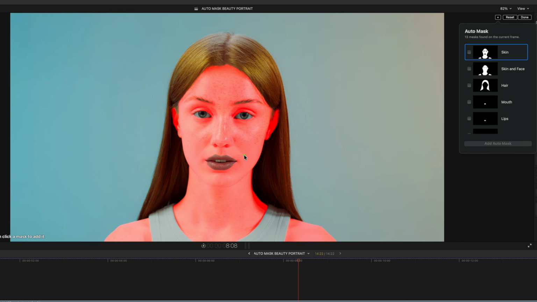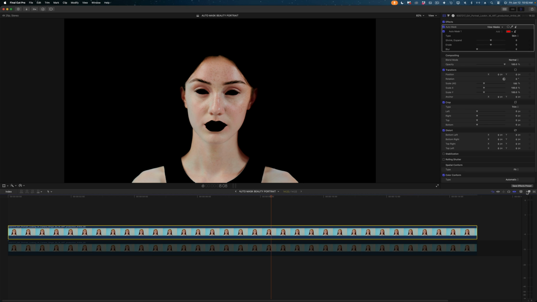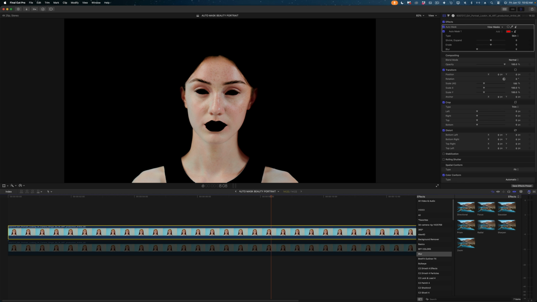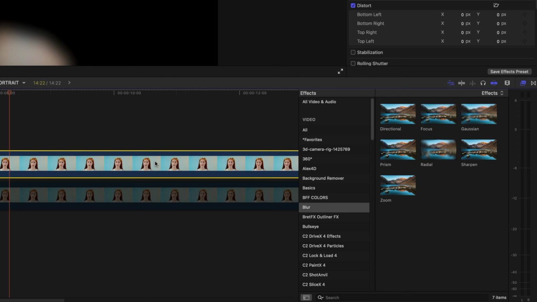So in this case, for this particular layer in our project, I want to affect the skin. So I'm going to select skin either by clicking in my viewer or checking this box, and I'm going to hit Add Auto Mask. And now you can see we've cut this woman's skin off the background. Now I want to apply a smoothing effect to her skin, and the way we're going to do this, I needed to cut her skin entirely off the background. You'll see why in just a second. So let's open the effects browser and drag and drop the Gaussian blur onto her skin.